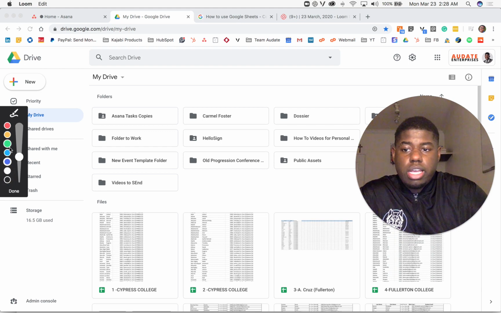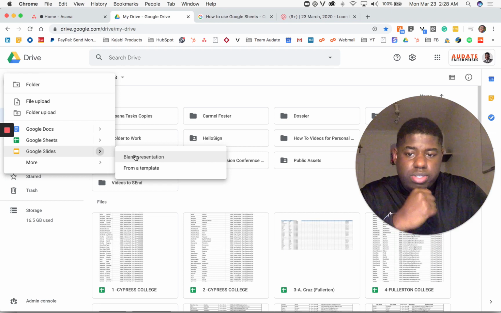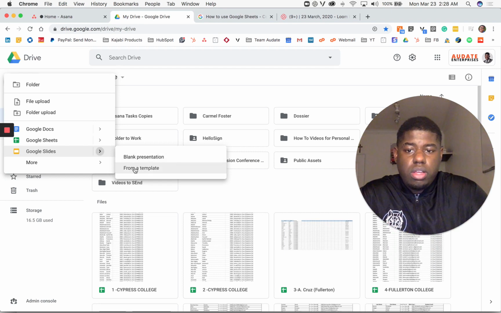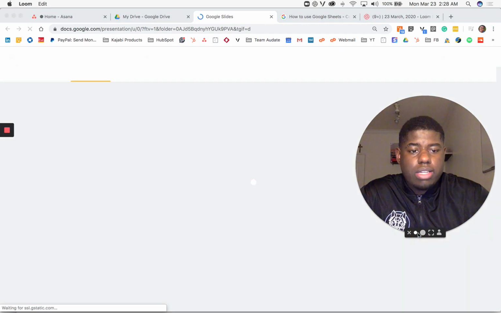On this here, you're going to go to the top right and click New. And when you click New, you see where it says Slides, you're going to have two options. You're going to have the blank presentation or from a template. So if I click from a template, it's going to give me the different templates that Google has already set up.